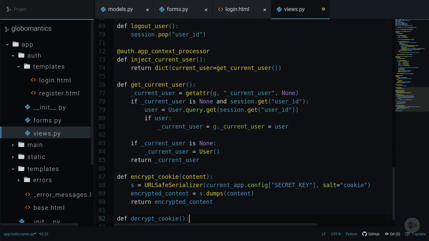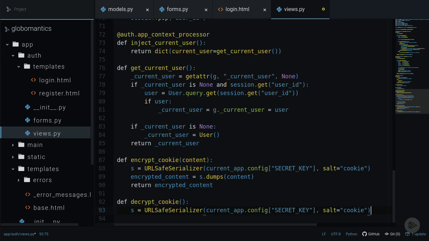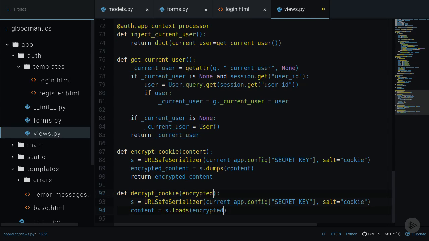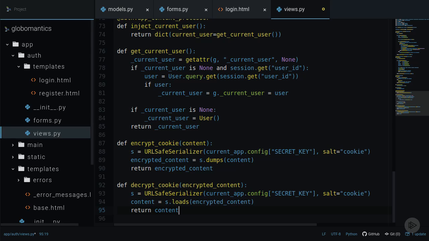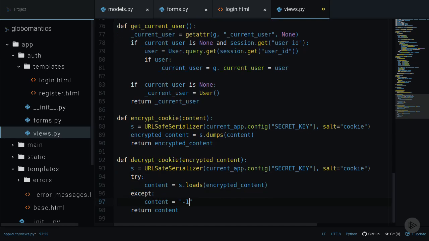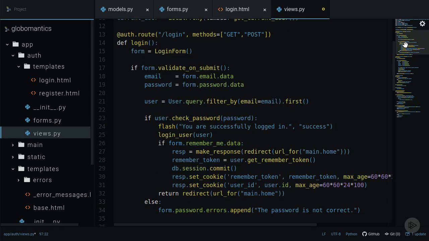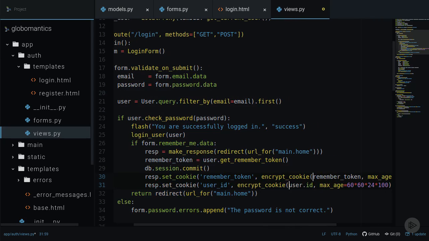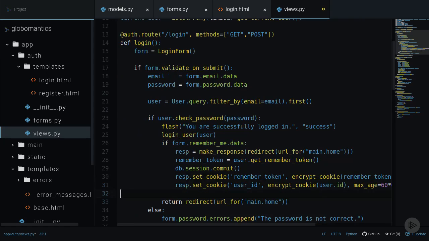The decrypt cookie method will do the reverse. We'll define the serializer in the same way, but now we need to decrypt the encrypted content with the loads method. If someone tampered with the cookie content, the serializer will throw an error, so let's catch that error, and if it happens, set the content to some random value, like for example -1. Now we can use the encrypt cookie function to encrypt the content before sending it with the response. Finally, return the response to the user.